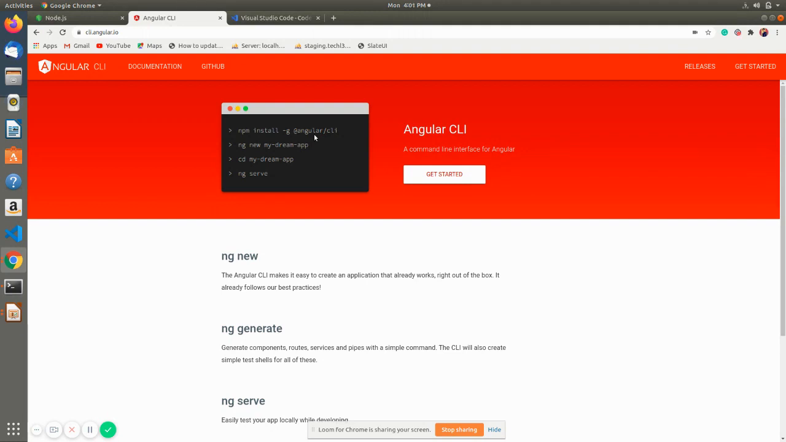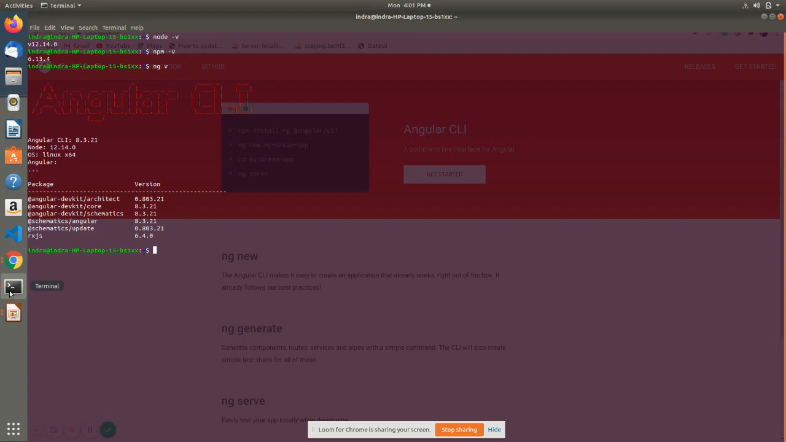So to install Angular CLI, open terminal and write npm install -g @angular/cli. I already have Angular CLI installed, so to check the current version of Angular CLI, I write ng -v. You can see I have written ng -v, and this output came on my screen. If you have the same on your screen, then it's properly installed on your computer.